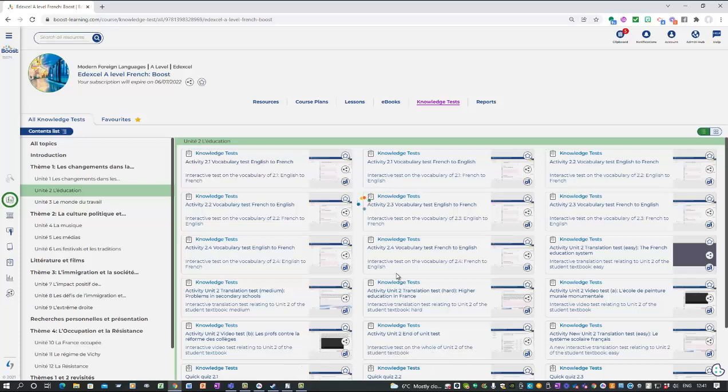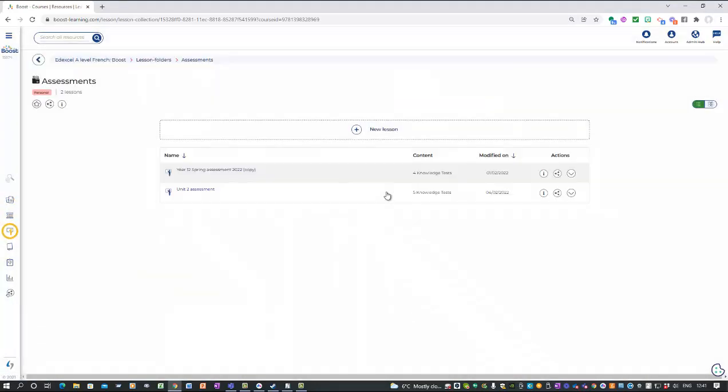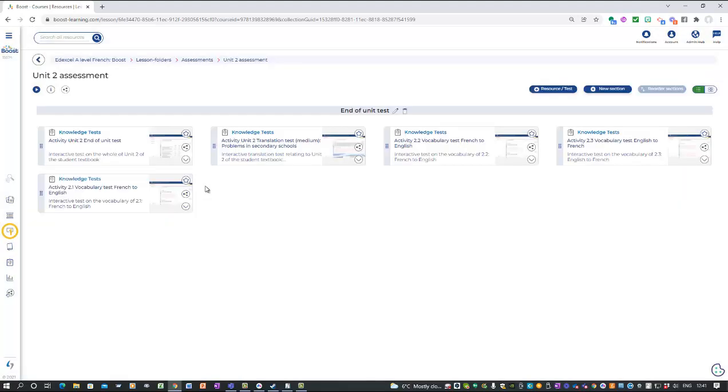Oh, the knowledge tests have been added to the section. Right, so let's go back and look at the lesson, see what it looks like. Has it added what I wanted it to? So into assessments, unit 2 assessments. And yes, it's put them all into there. I suppose what I could have done is just skipped doing a section, and perhaps then it would have come in without any sort of section heading.